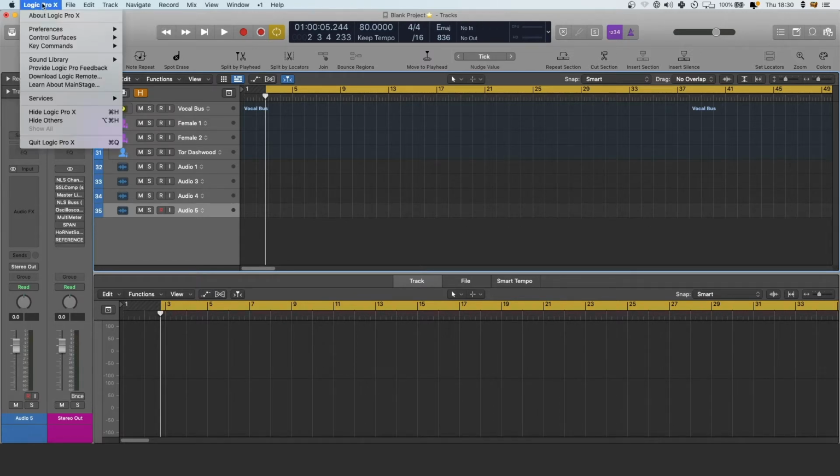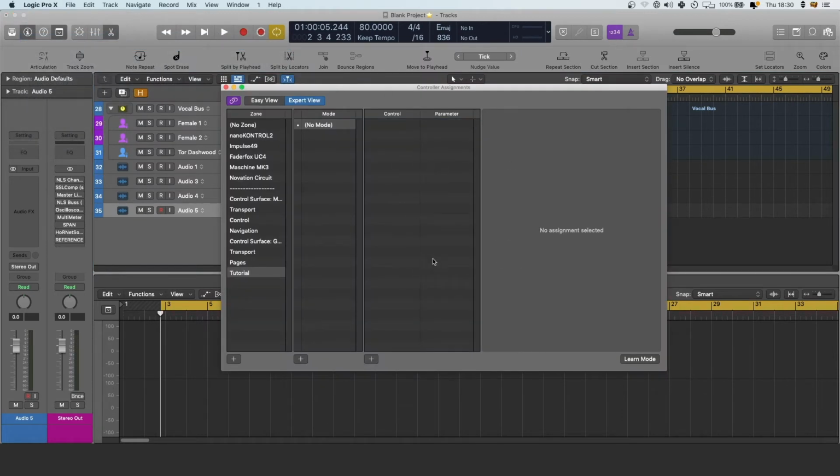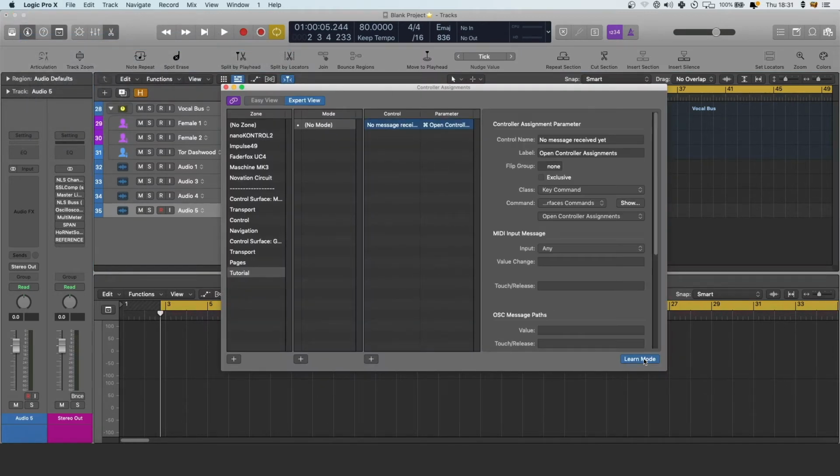First things first, we're going to load up controller assignments here. Okay, so let's learn our MIDI controller. You click learn mode there, and then you move the fader encoder that you're using, and it should show up here. This is telling you the value, this is telling you the device. I'm using this Fader Fox MIDI controller here. And it wants to be on key command.